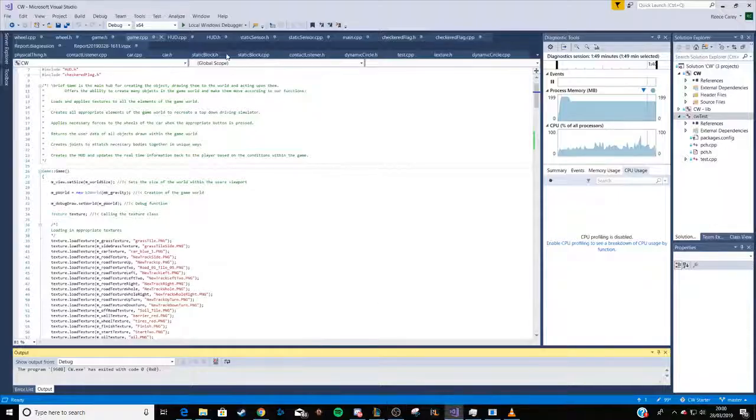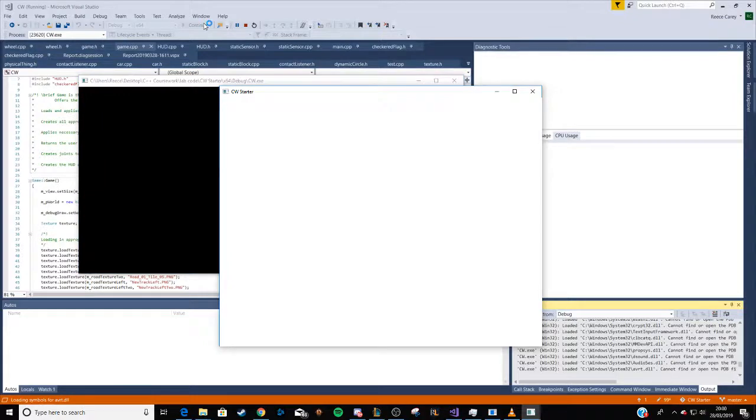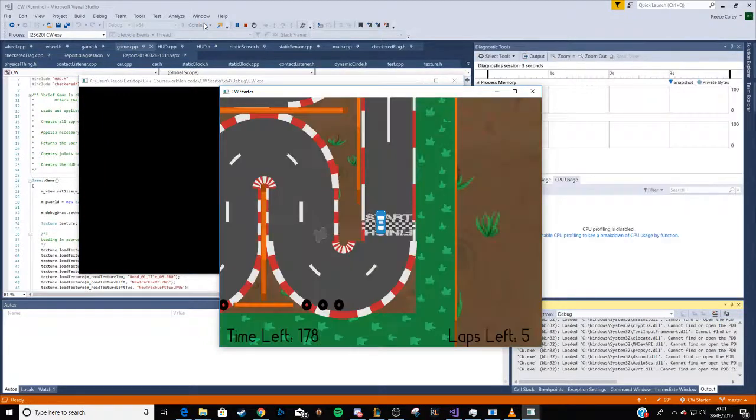Hello there, my name is Reese Carey and I'm talking to you about the spec for my 2D sports simulator. The sport that I've chosen to do is that of a driving simulator, and I'll be talking through all the game mechanics, the design and the documentation.